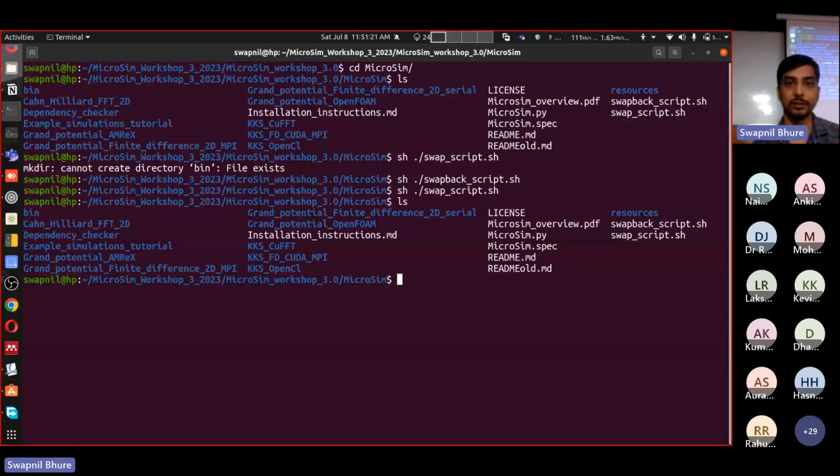So the alteration with the Python script and the bin folder has been created. For that purpose only we are using that swap script file. Now what we are going to do is the next step.